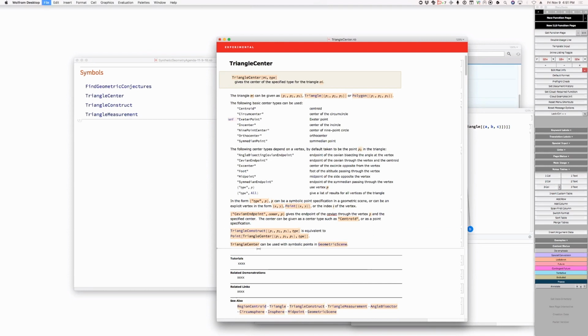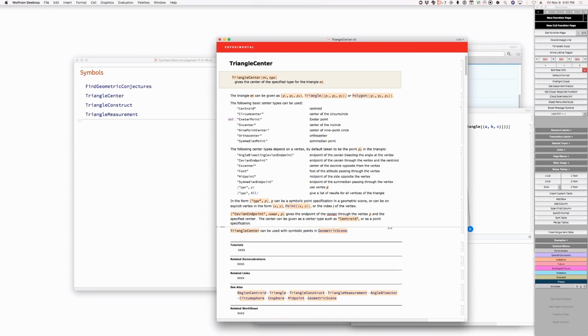It's not always equivalent. When is it equivalent? Triangle construct takes more types than triangle center does, which is why I don't think we should put it in here. It's not really relevant. Okay.